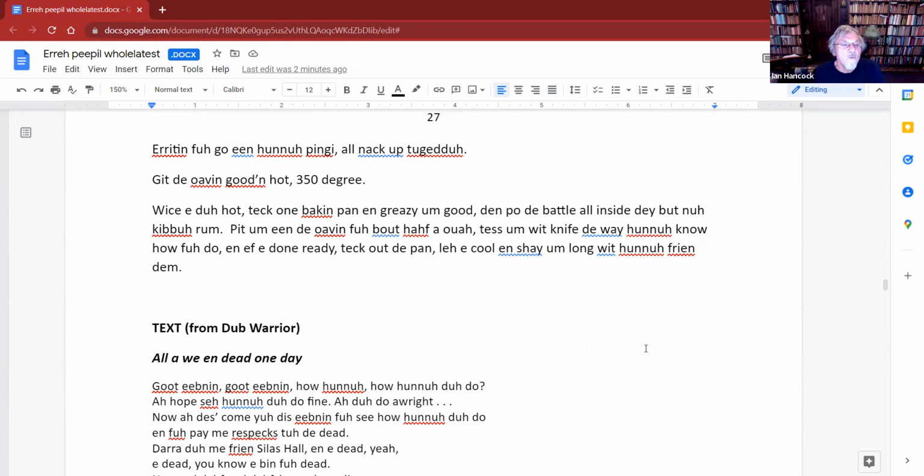While it is getting hot, take one baking pan and grease them good. Then pour the batter. Now battle means batter, like B-A-T-T-E-R, your mixture. Pour the batter all inside it, but not cover them. Cover is to cover, not cover them means don't cover it up. Put them in the oven for about a half hour.